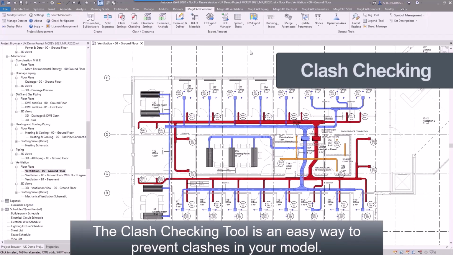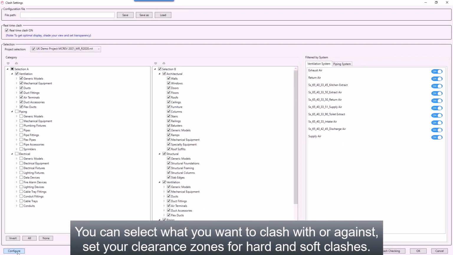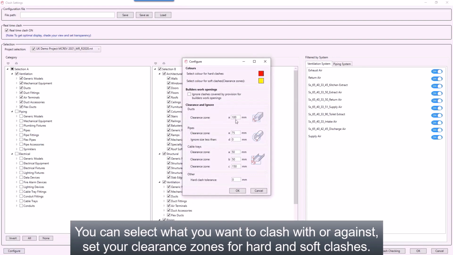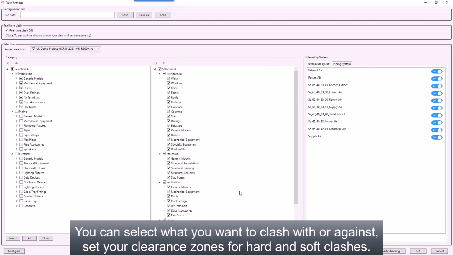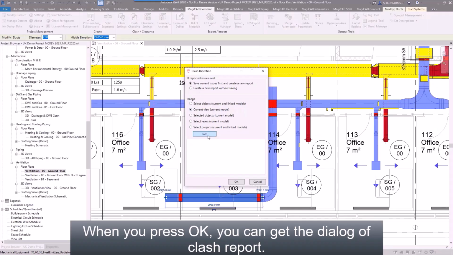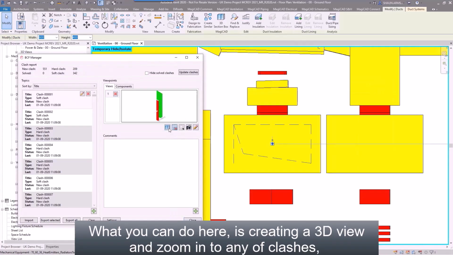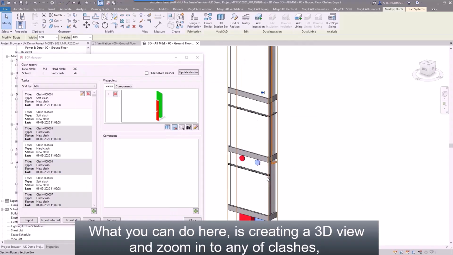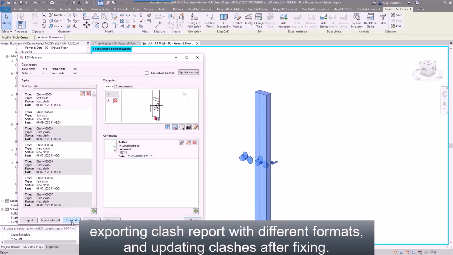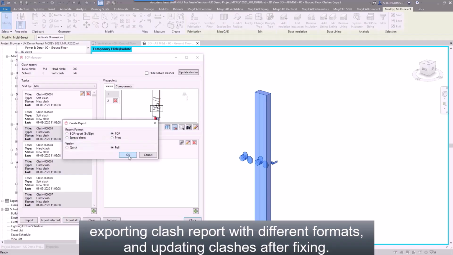The Clash Checking tool is an easy way to prevent clashes in your model. You can select what you want to clash with or against. Set your clearance zones for hard and soft clashes. When you press OK, you get the Clash Report dialog. Here you can create a 3D view and zoom in to any of the clashes, export the Clash Report in different formats, and update clashes after fixing.